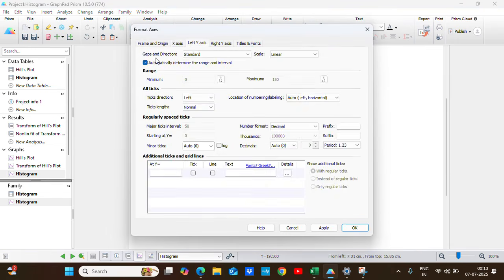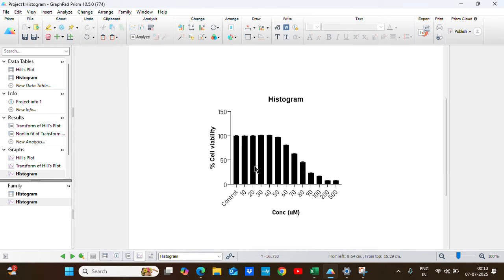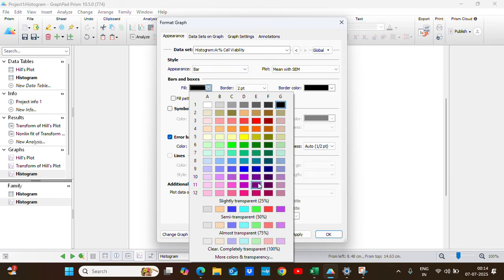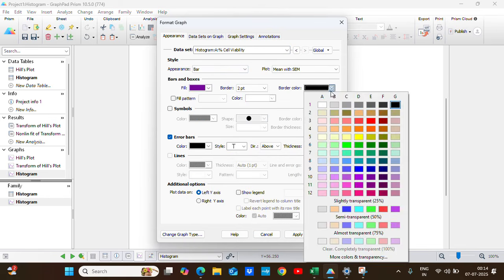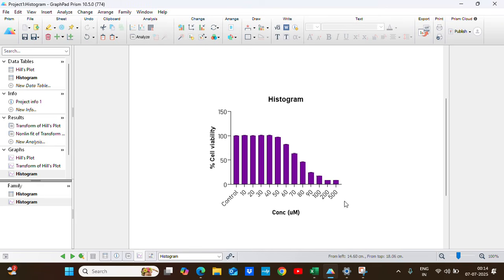Let's change the frame. So frame points, half point. Now let's change the color. We can click here on the histogram and change it. Let's choose this one. Let's choose the border color, this one. Border point, I will put 1/4. Apply. Okay, so now we have the histogram of the same data.